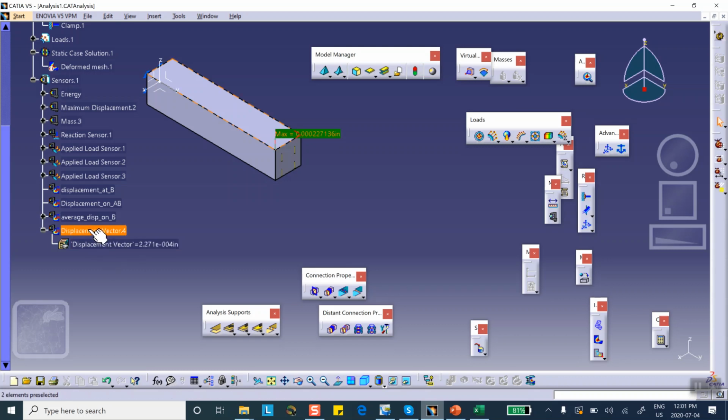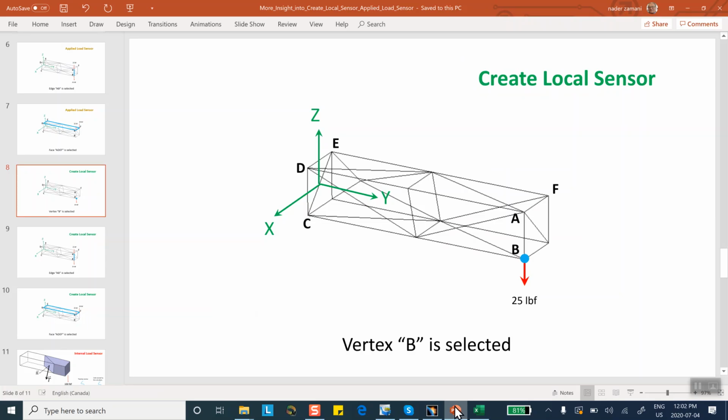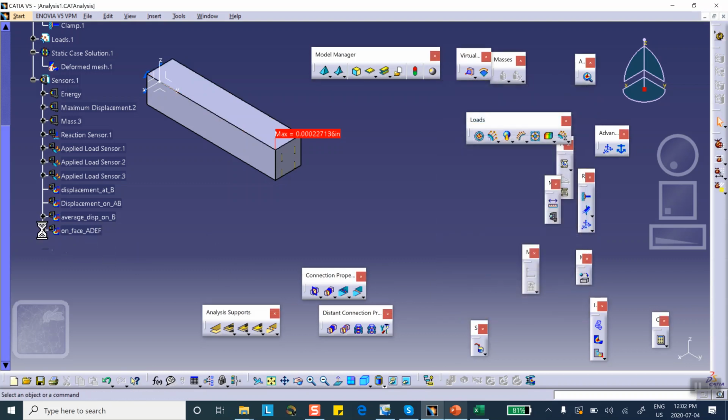In fact, you can also let me actually change the name of this thing. I'll call it on face ADEF. And I want maximum value, and that's going to appear on the tree right there. This is the maximum value, this number.